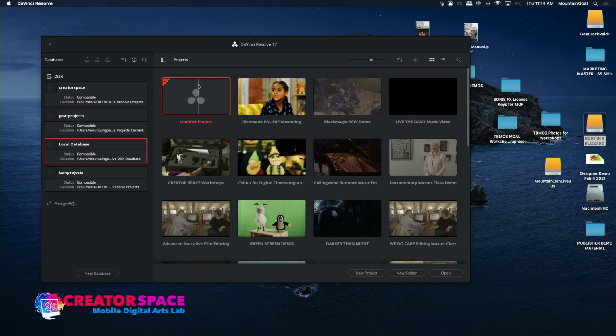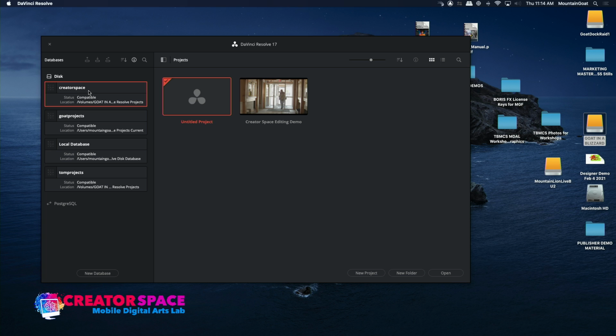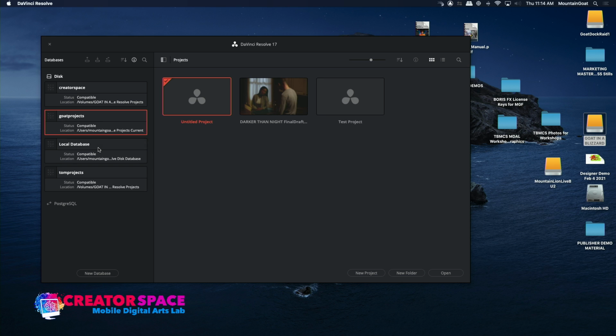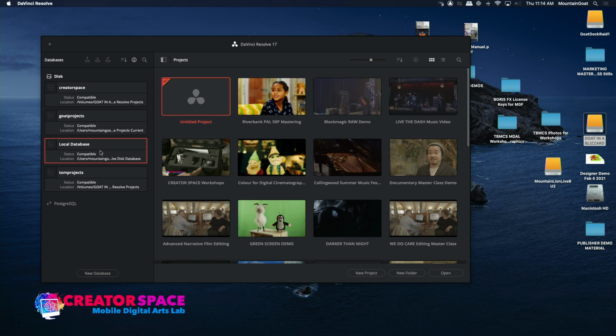It's really that simple. So now what I'm going to do is decide where I want to go. So I have a couple of folders here. I've created a volume in my external drive, Creator Resolve projects. So that's the first step, is figure out a place where to put all your projects. So I have multiple project levels here. And I have a local database that has the most. Right, so that's really nice.